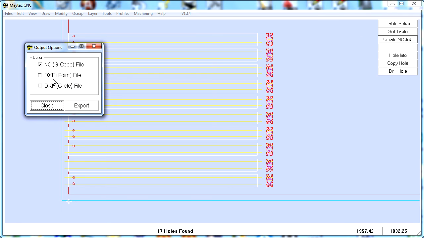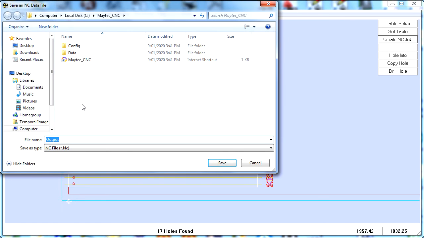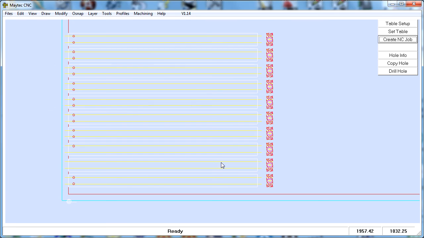That gives you the option to output to DXF files as points or circles, or an NC, the standard G-code NC machining format. At this stage, that's the relevant output for the multicam routing table. We select export. It asks us to define a file name. The default is output. We'll choose this. We then save that to disk. The file is now saved.